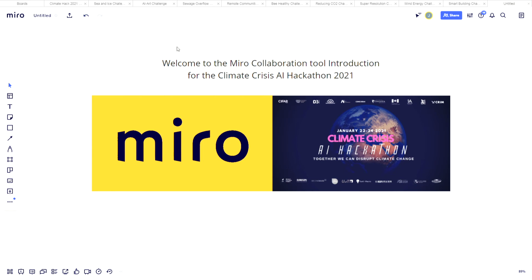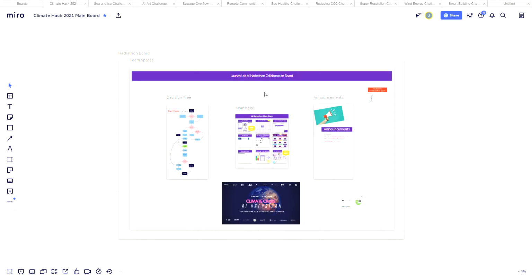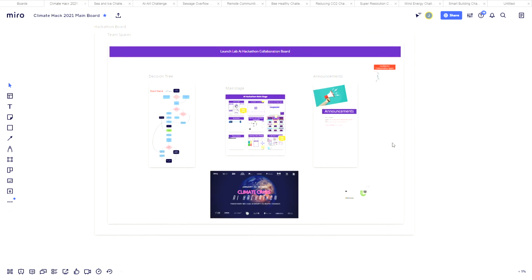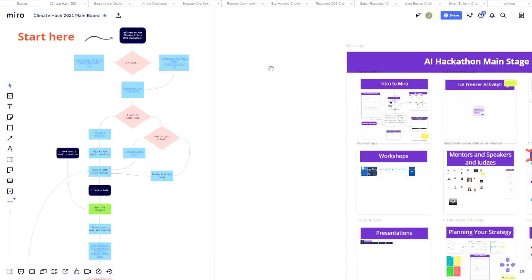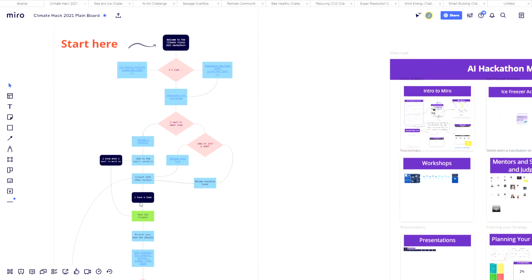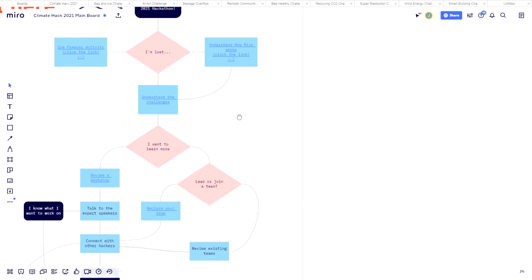So the first link that you get, you're going to come into the main board. These are the tabs of the different boards that we have available to you. But the very first board that you're going to come in contact with is this one. This is the main board that you'll have for all the information that you'll need in order to complete the hackathon. And the way that it's designed is we have on the left side here actually a decision tree just to help you get through. Make sure you don't miss any of the steps.